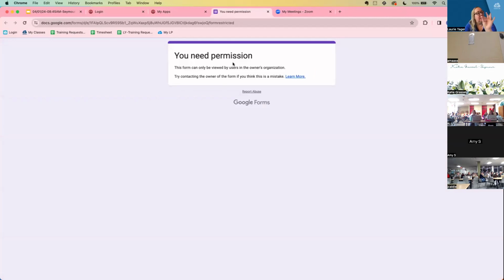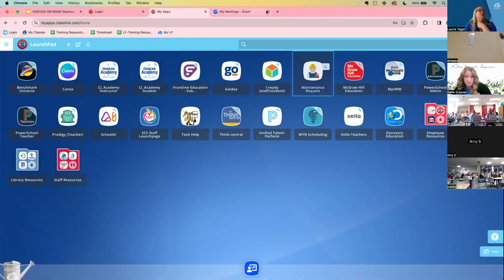Now, this one, you do need to be within your Google domain, and I am not. So that's why it's not letting me get there. But for you, it would link you right to that Google form that has been set up. You will notice that there's a lock on it. No key, but there is a lock. The lock means that it's been pushed out by the district and you're not able to remove that particular application.